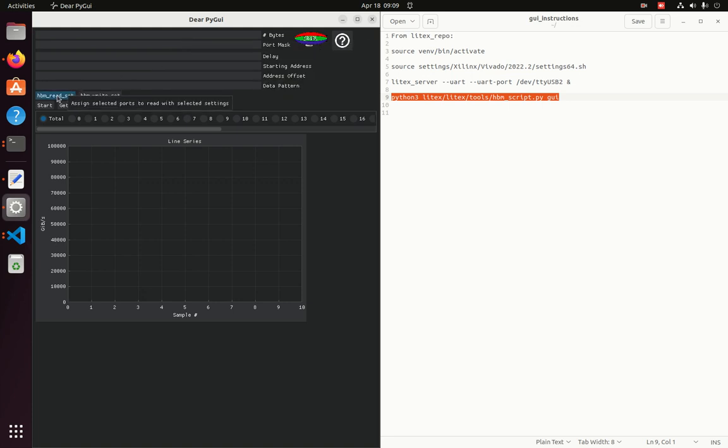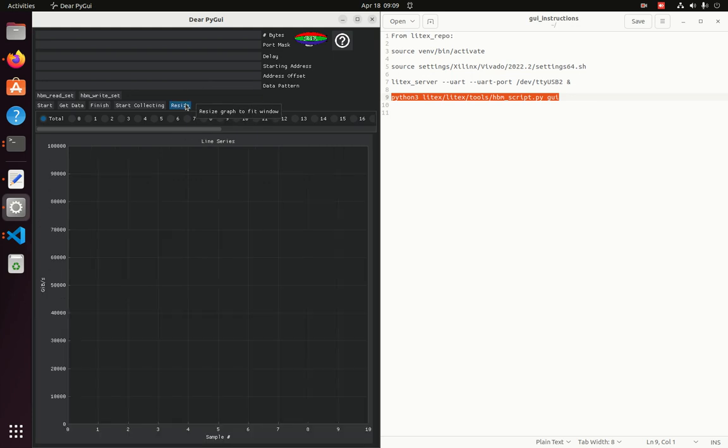Then we can either set the assigned ports to read or the assigned ports to write, and we can start the transactions on all assigned ports. We can get the data from them by pausing the transactions and sampling the overall throughput, and then when we're done with the test, we can stop all the ports using the Finish button. If we want to have some automatic collection, the Start Collecting button collects the results every 6 seconds for 1 minute. And the Resize button allows us to resize the graph to fit whatever screen size we have available at the time.